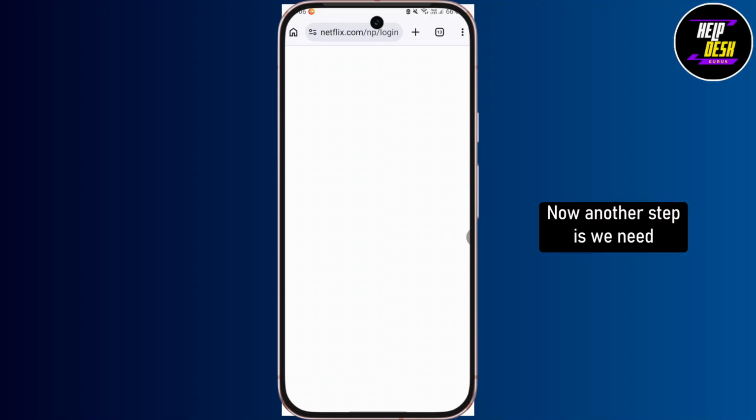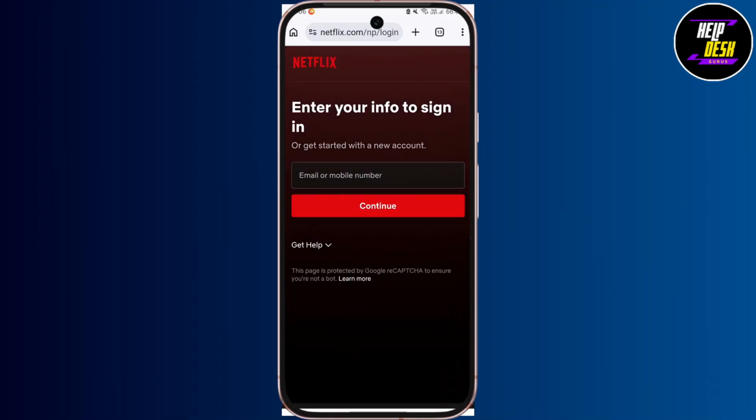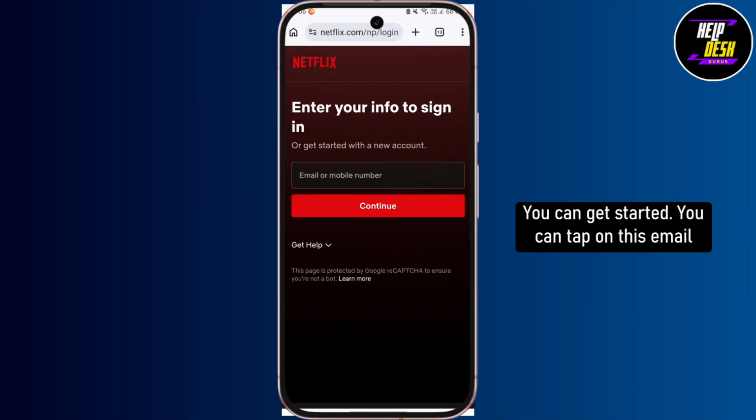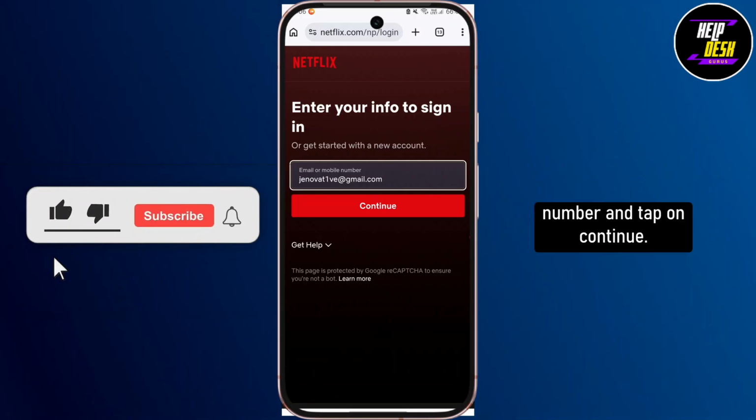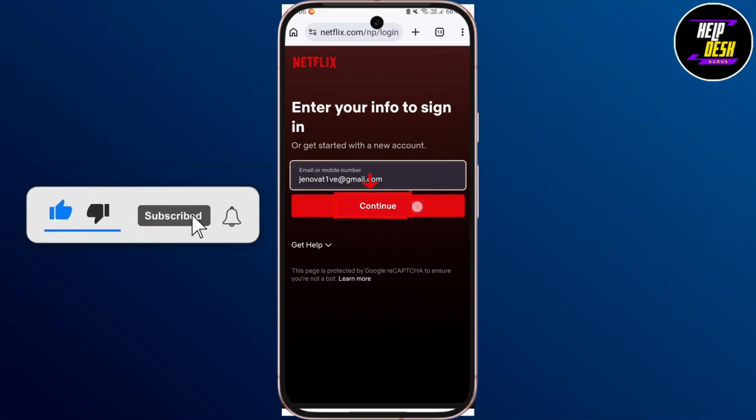Now, another step is we need to enter our account details. So first of all, we need to enter our info to sign in. You can get started. You can tap on this email or mobile number box and type in your email address or your mobile number and tap on continue.